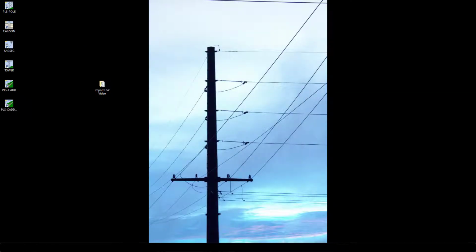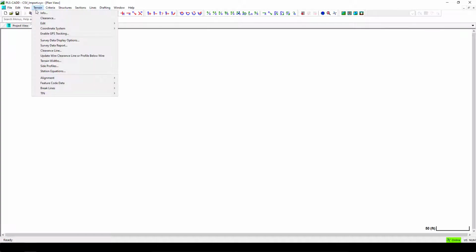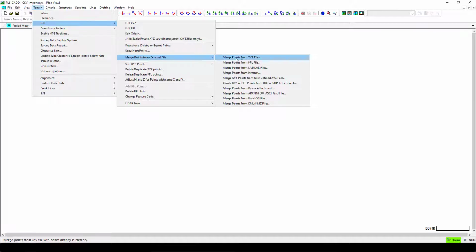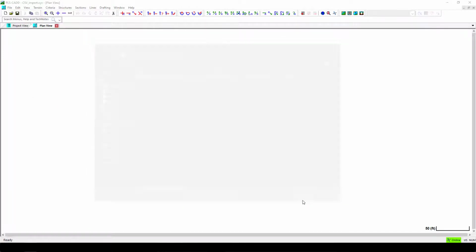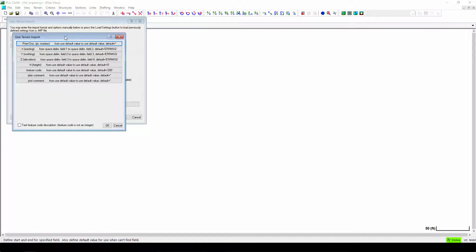In the software, navigate to Terrain, Edit, Merge Points from External File, Merge XYZ points from user-defined XYZ files, and select your survey.csv file. The first User Terrain Import window will open up. Click the Import Format button and begin delineating the values from your CSV file.